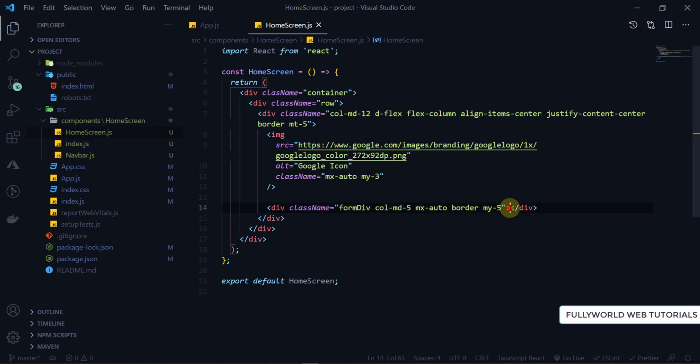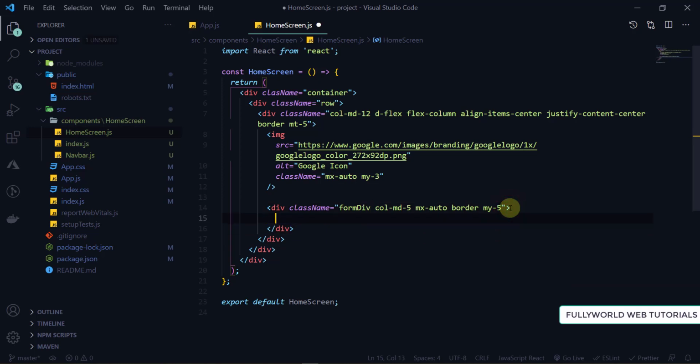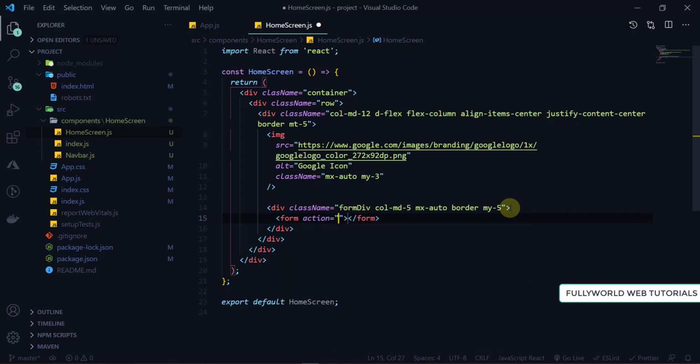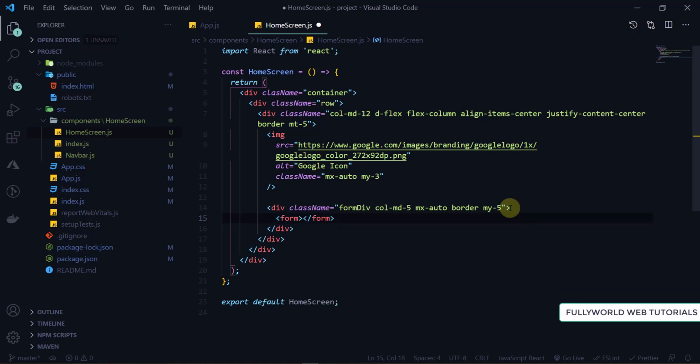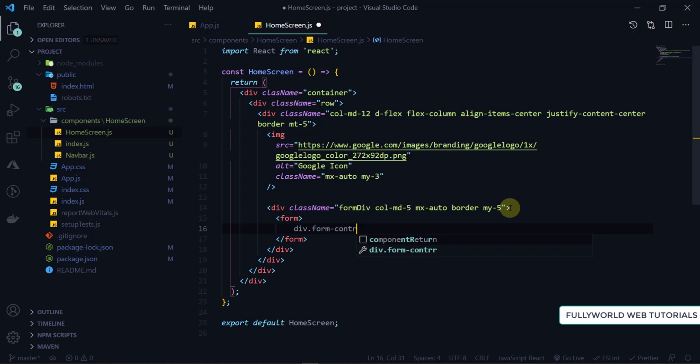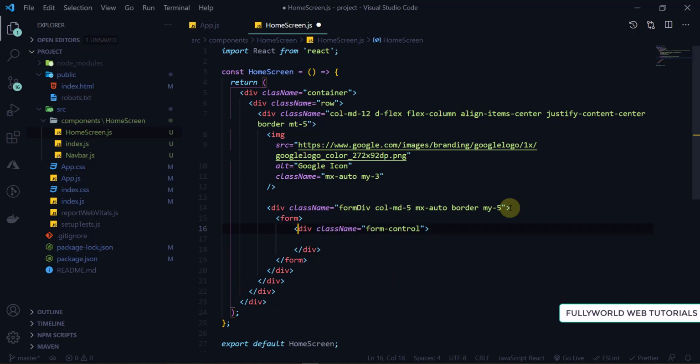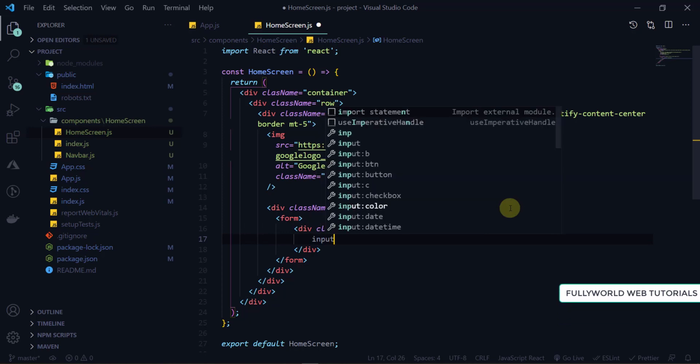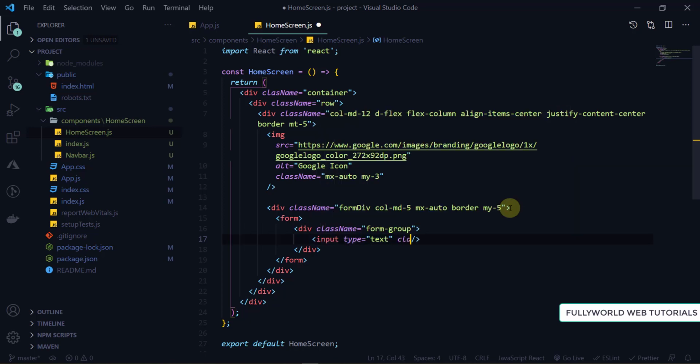Now here we can add our form. So here will be our form, and action we don't want yet. And this form is there, and after that there will be our form group, and here will be our input, and input type will be text here, and class name will be our form control. And here we want our display flex also. Save this, and form control is there. So let's see.